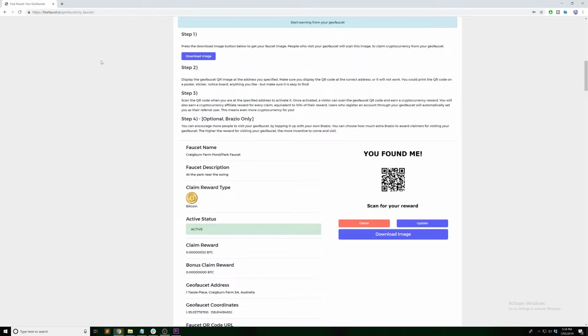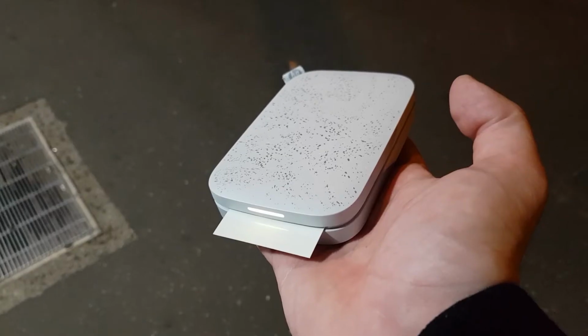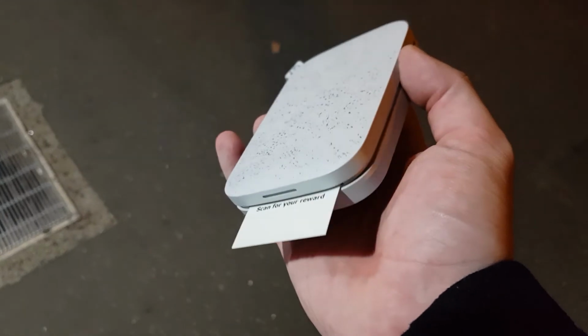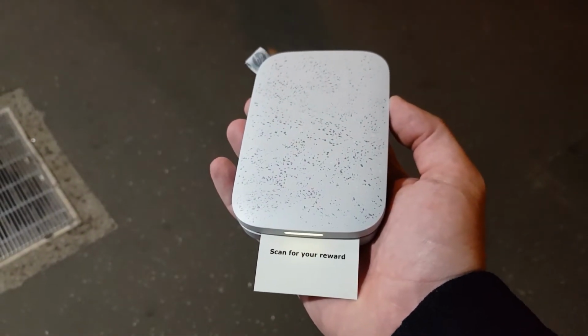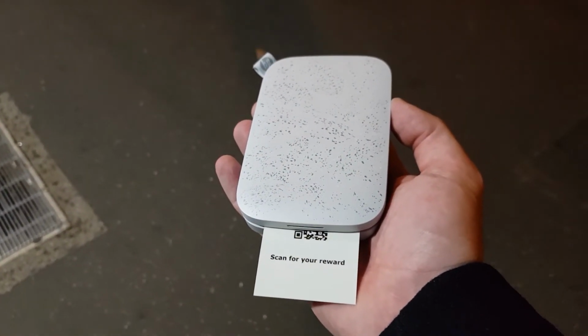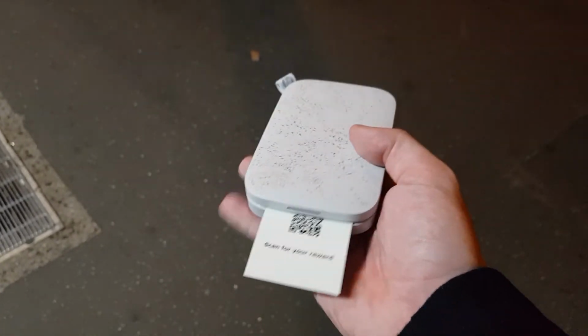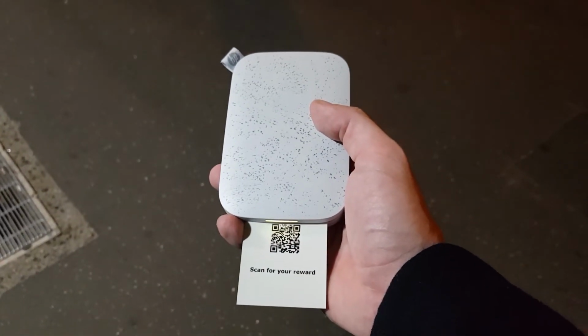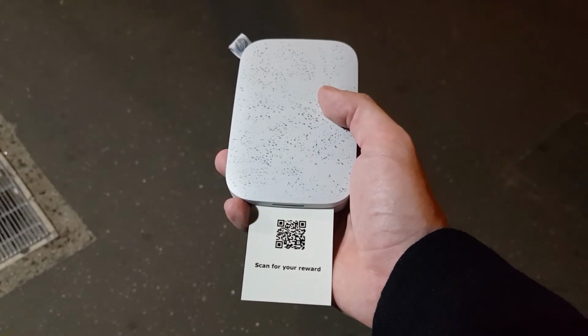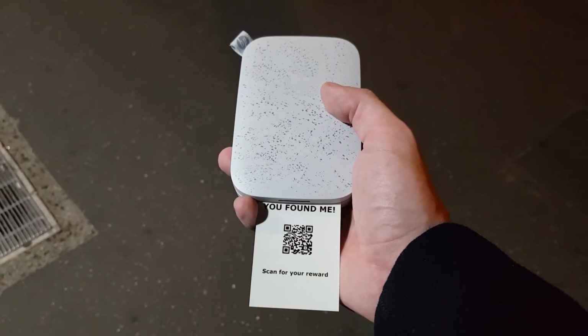So once you've created your geofaucet, basically the next step is downloading the image so that you can stick it up somewhere and people can start claiming. So I have bought this sticker printer from a company called Officeworks, which is like a stationery company basically, and this sticker printer in particular was $99. You don't need to spend anywhere near that much to get a sticker printer. You can get them off AliExpress for like 20 bucks, or you can just print your geofaucet onto a piece of paper and use sticky tape or something like that.